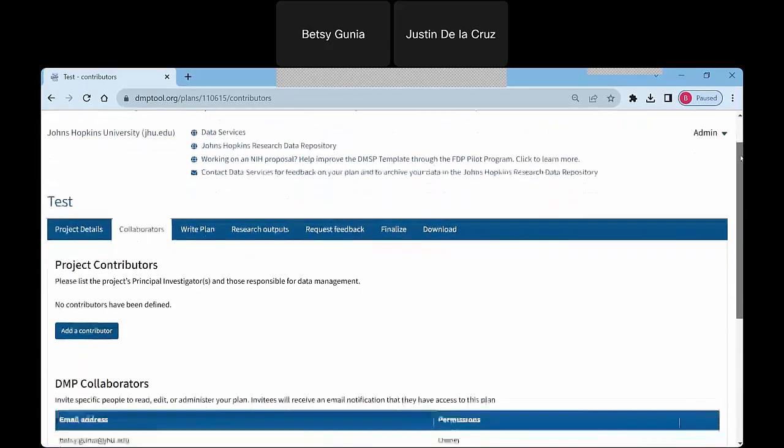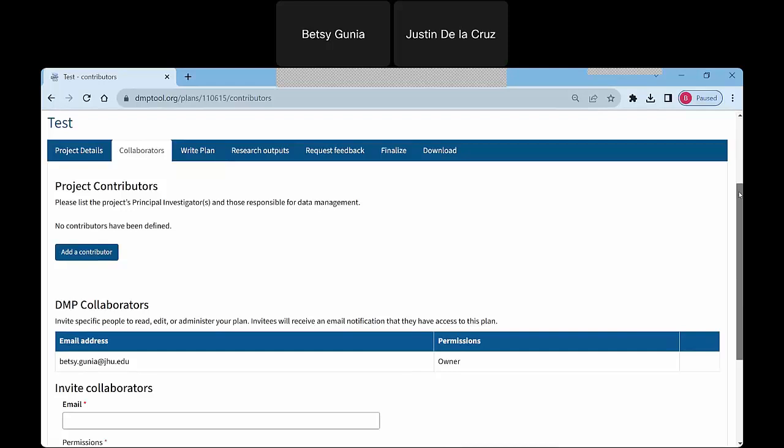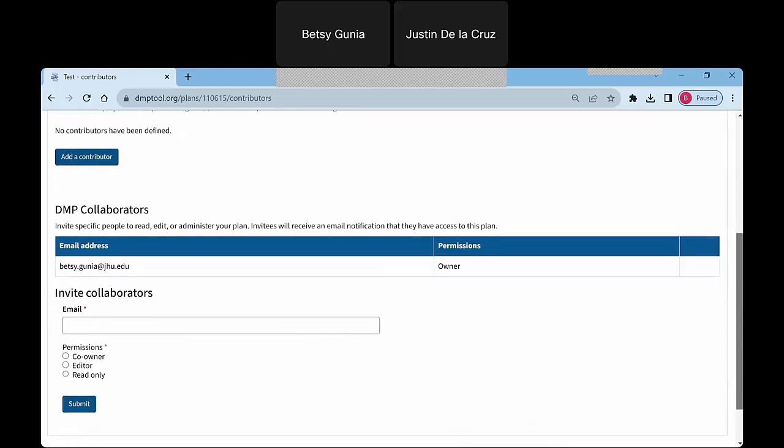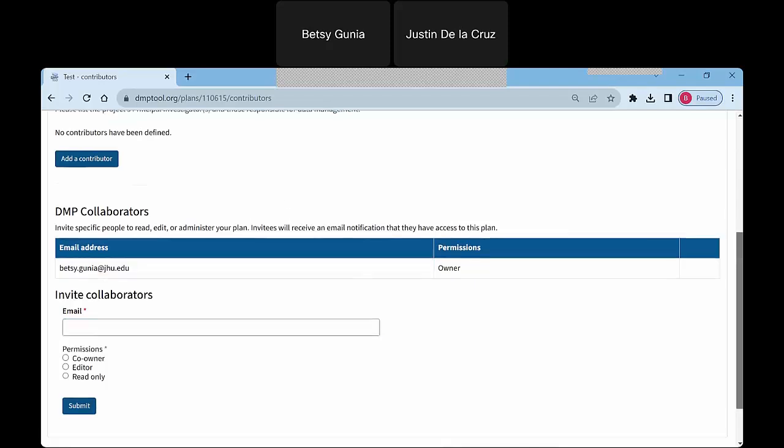In this Collaborators tab, you can add other people that you want to be able to view or edit. So by default, because I am a DMP tool administrator, I have access to everybody's plans, but other than that, you have to give access to people if you want them to view or edit your plan.